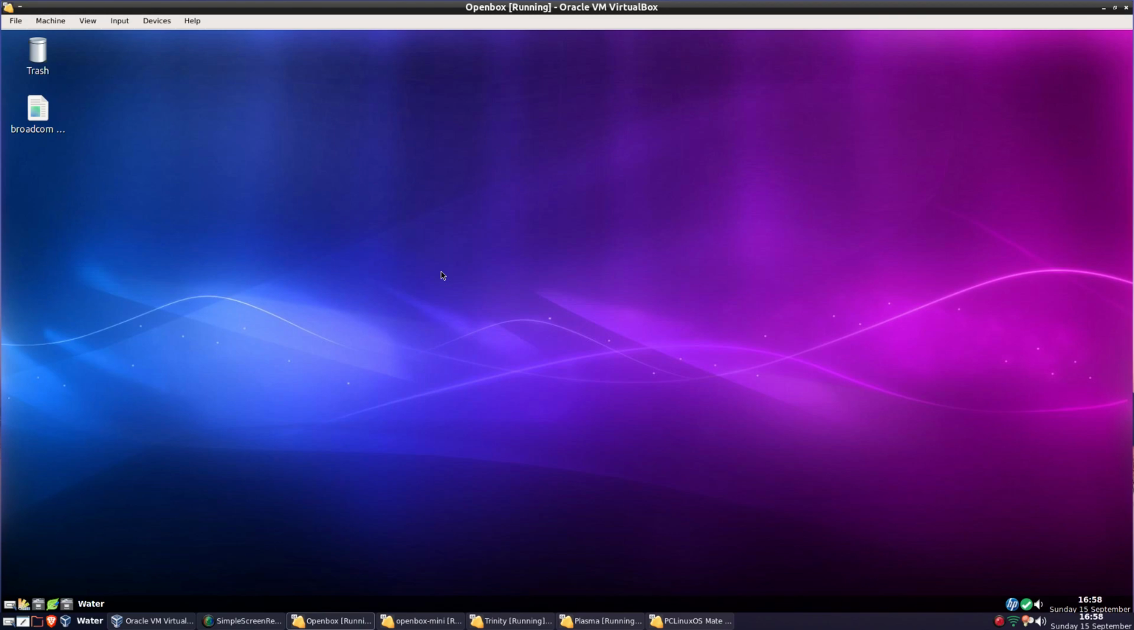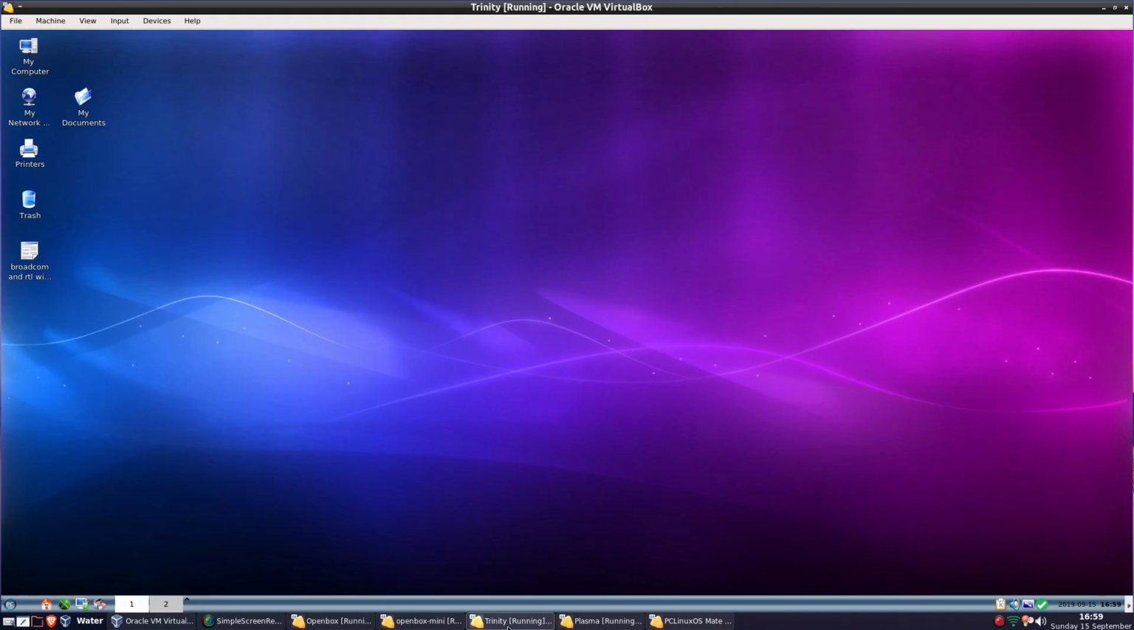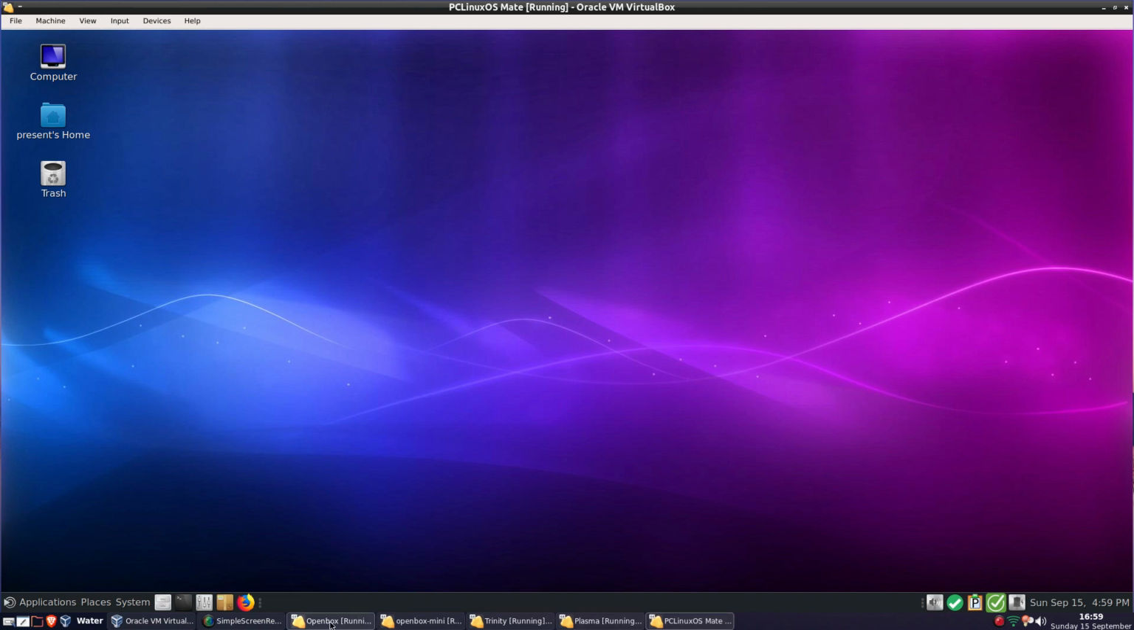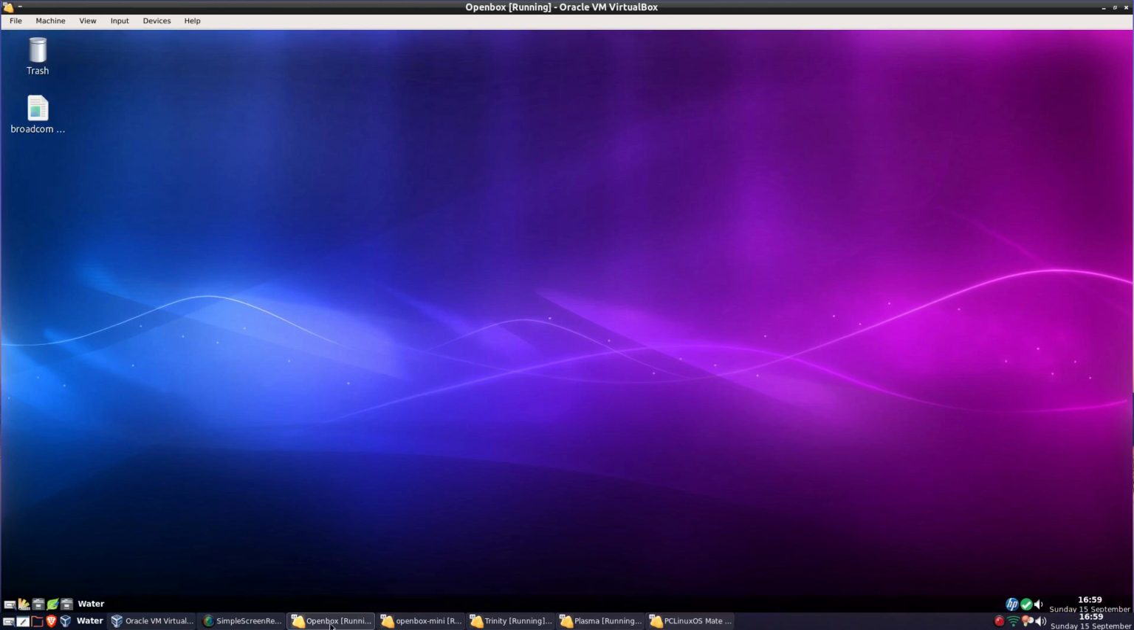Today this is a follow-up video to a previous one I did about RAM usage. What I have done is actually installed, this time, OpenBox, OpenBox Mini, Trinity, Plasma and Mate desktops. They've all been updated to the present, which means they're fully updated. I've also installed NeoFetch into all of these to run straight off their terminals.